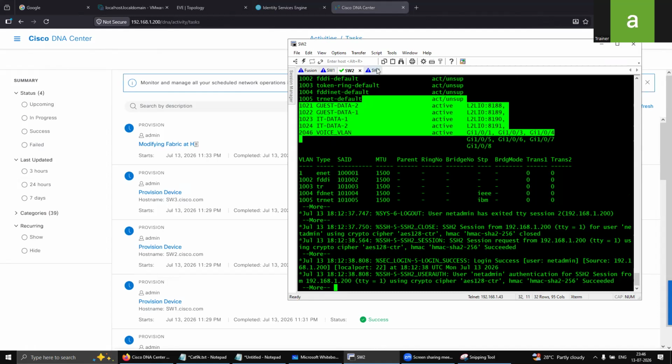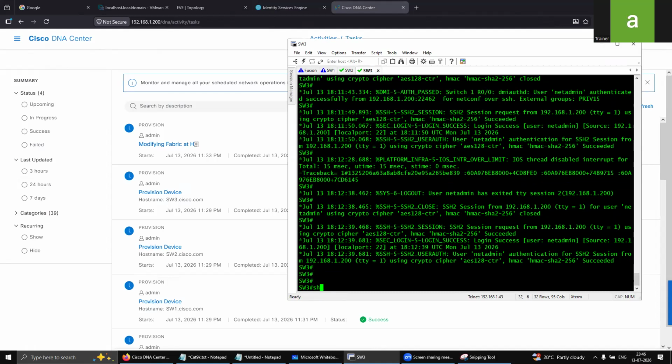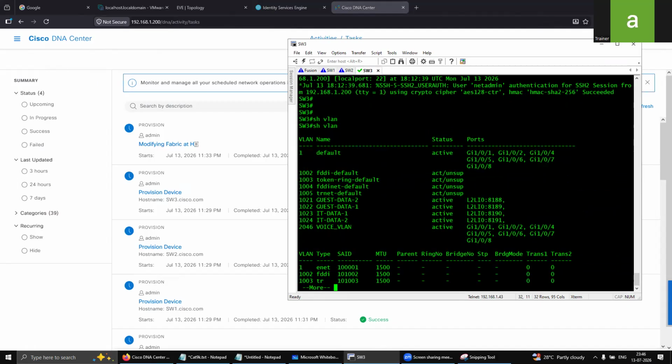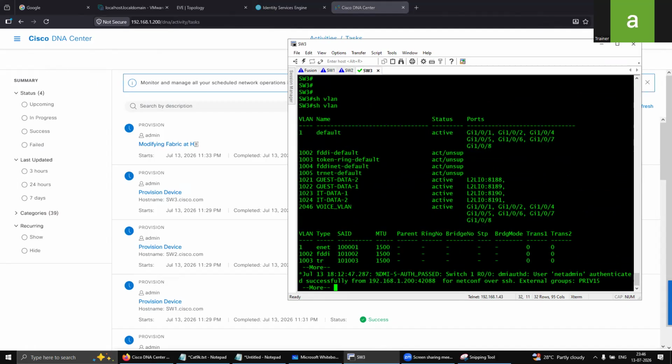Okay, same thing, let's check on switch 3. Show VLAN. You can see that the VLANs are created. Okay. So it is done. Actually, till CCI Enterprise Infrastructure Lab, it is done.